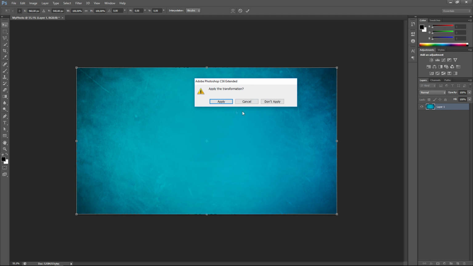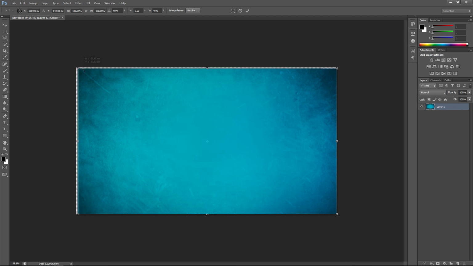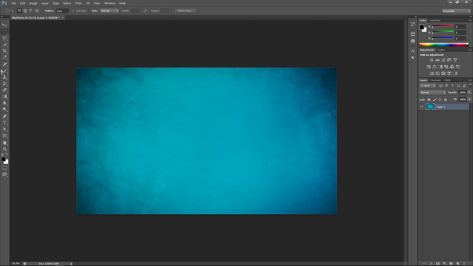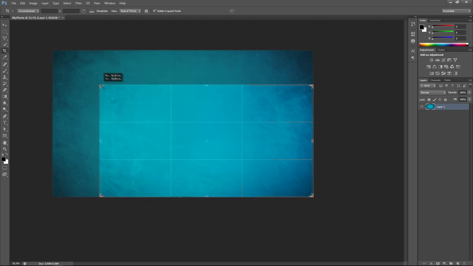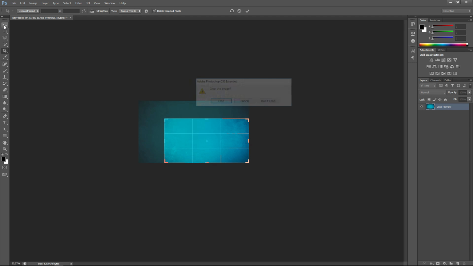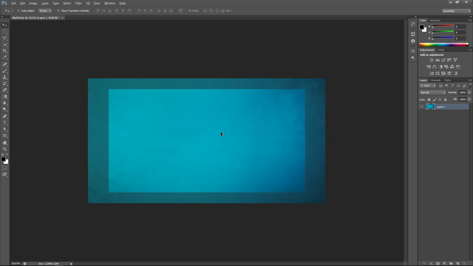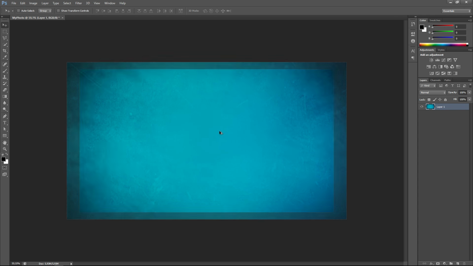But let's say you want to minimize this. You don't want this to get minimized. You want this to get minimized as well, the page. And how do you do that? It's very easy. Go to this one, the crop tool, and now just crop it. There we go. And then just click crop image, click enter. Like that. And I've just minimized the thing.